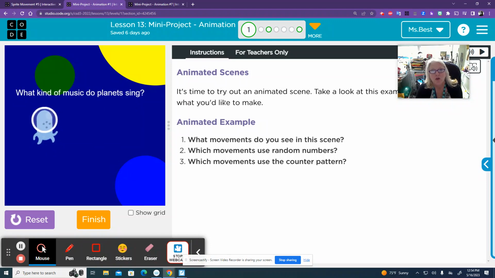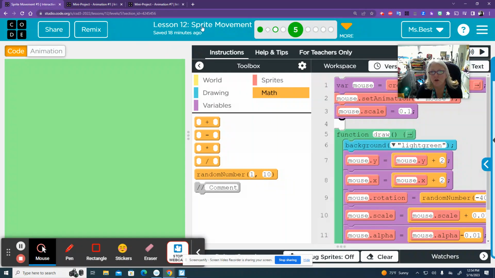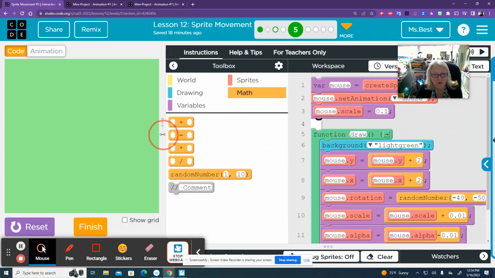All right. Grab your Chromebook, open up to code.org, but this time I want you to go back to lesson 12, level 5. This was the one that we had with the mouse before. We were using it last Friday. So pause the video if you need to, so everyone can get at this particular spot.